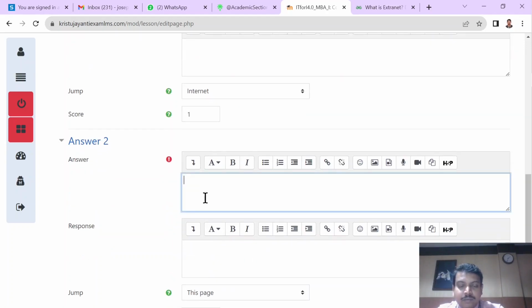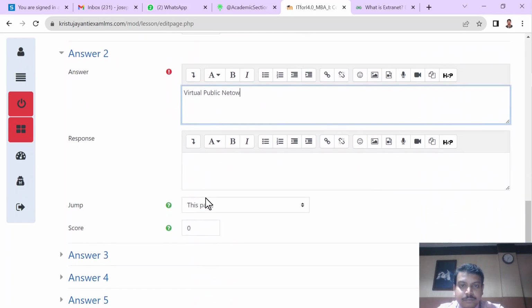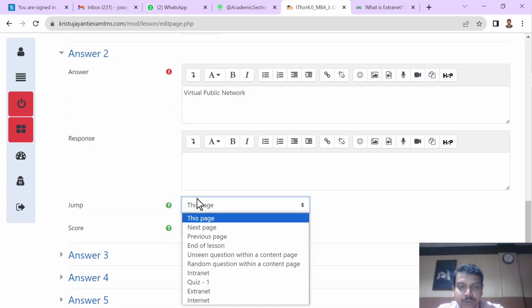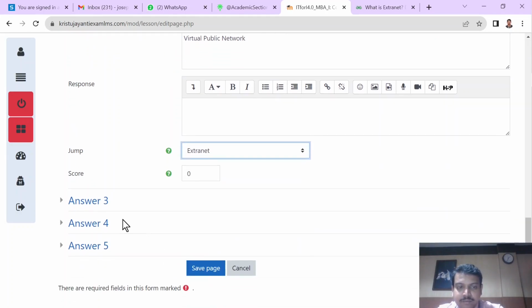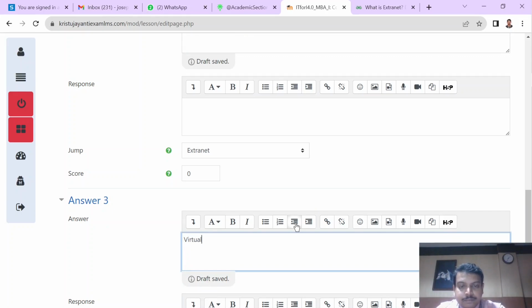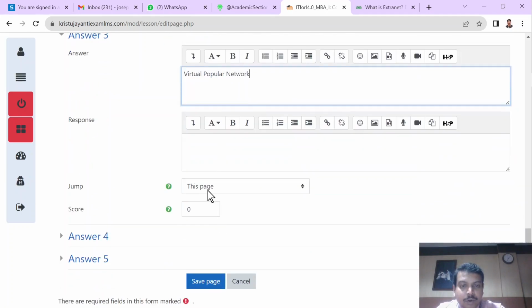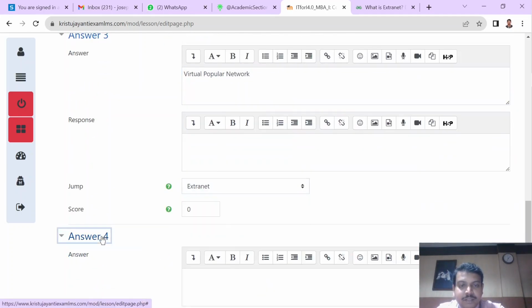So here I am going to give the wrong answers. Virtual public network. This is the wrong answer, so score is 0. Jump is it should go back to extranet page itself. I give a few more answers. We'll give virtual popular network, which is wrong. It should go to the same content page.